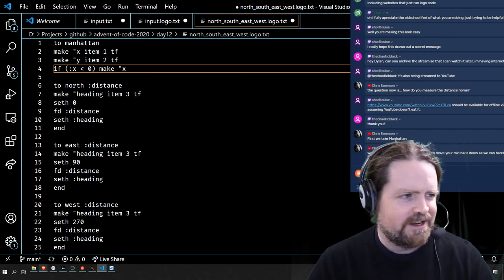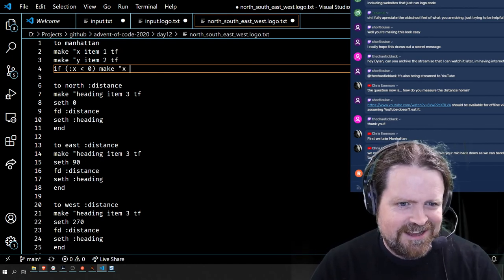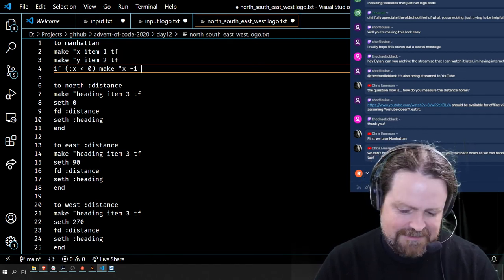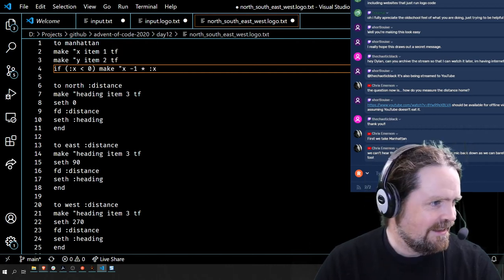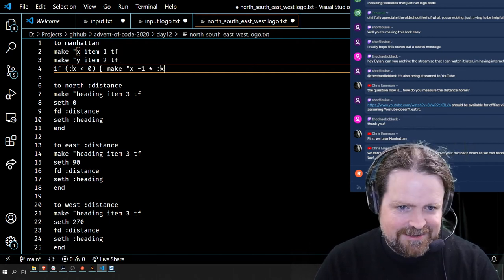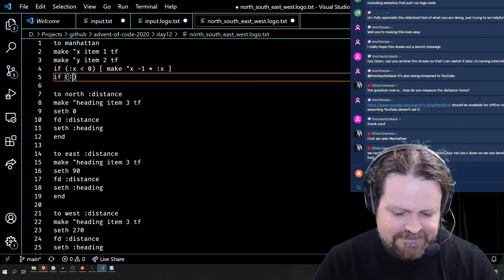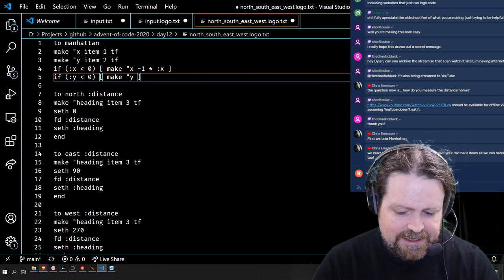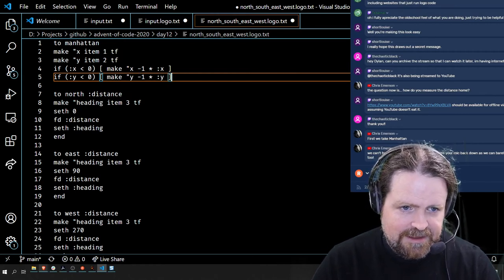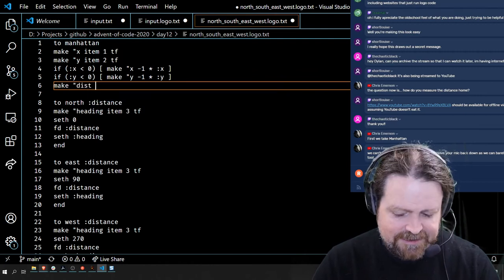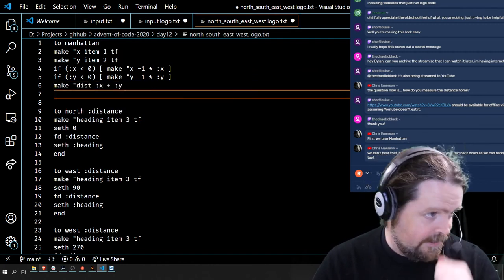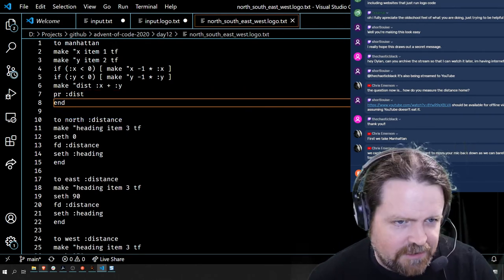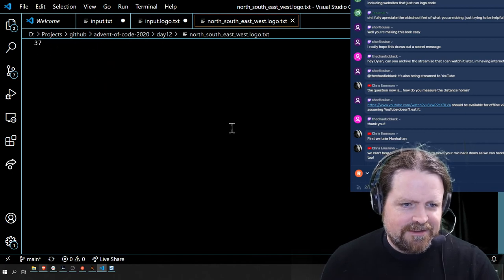Yeah, I managed to completely crash the emulator, which is not a good thing to do. But hey, it's all right. It's virtual. We can bake another one. Make X minus 1 times X. That needs to be in square brackets, doesn't it? If Y is less than 0, make Y minus 1 times Y. That's all fine. Make dist x plus y, pr dist, and okay, so those are all of the procedures that we need to be able to run to make this thing work properly.